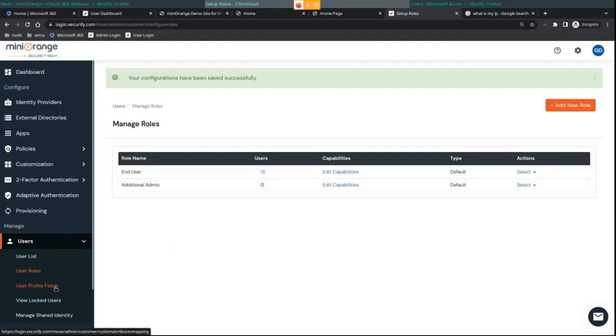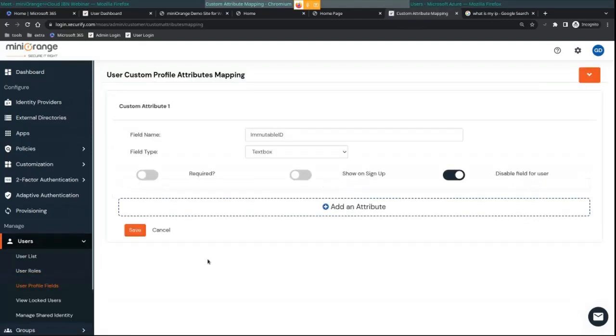Next, we have user profile fields. These are just some additional attributes that you can configure in the Manage portal. You can assign these attributes from any of your external directories, or you can manually assign them to the users as well.